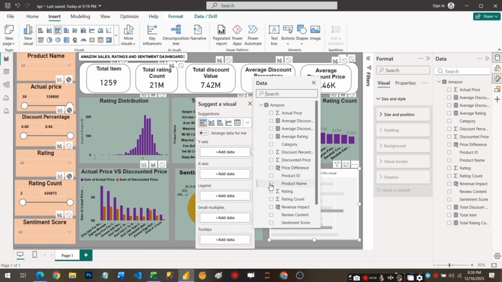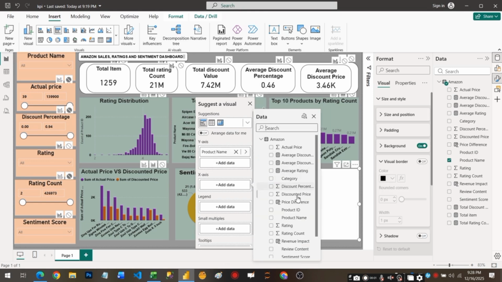I will be adding one more chart to this dashboard, which is the total rating count by product name.